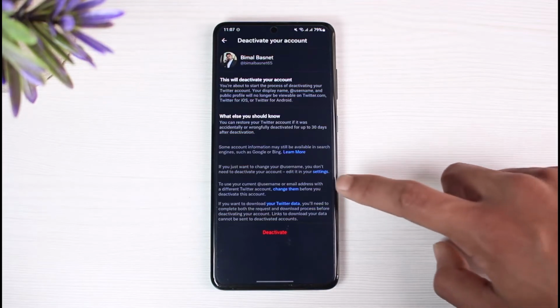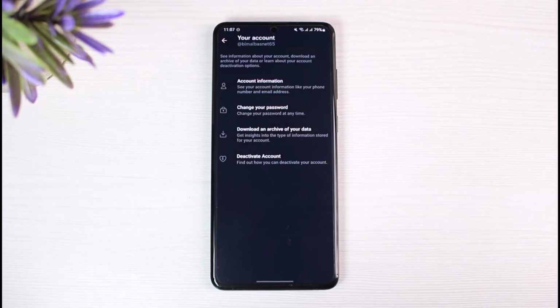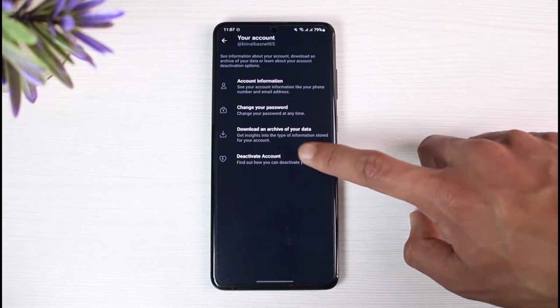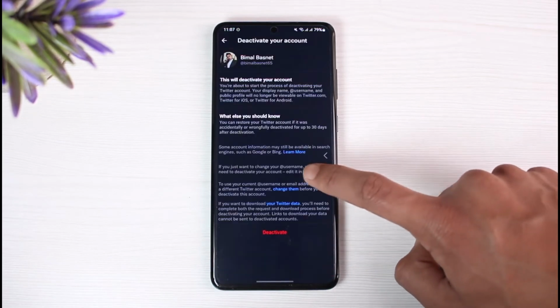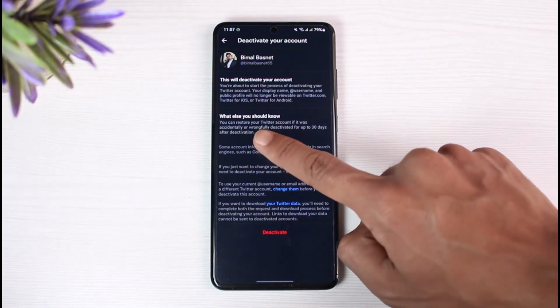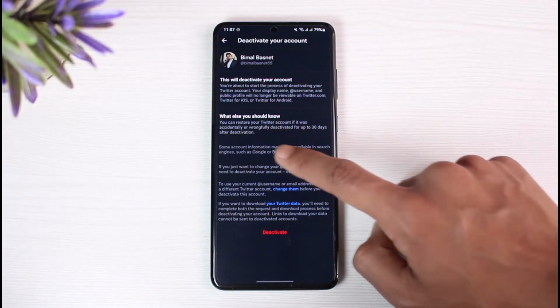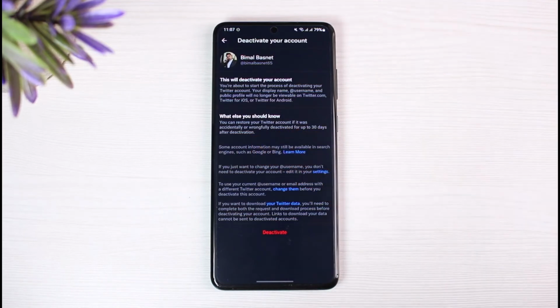Now it is not mentioned in the app that you have to deactivate your account first, but it's written in the official support help center of Twitter that if you want to permanently remove your Twitter account, you have to first deactivate it. Once you confirm the deactivation process and you don't reactivate it for the next 30 days, your account is going to get permanently deleted. So you can see it says you can retrieve or restore your Twitter account if it was accidentally or wrongfully deactivated for up to 30 days after deactivation, but after 30 days you will not be able to restore it, which means your Twitter account will be successfully deleted.